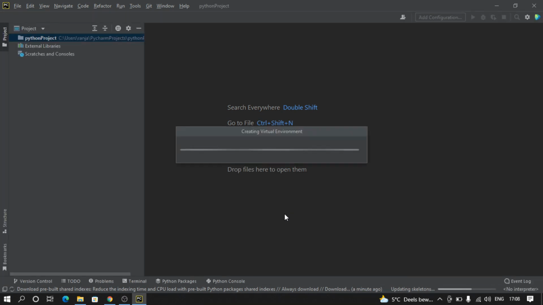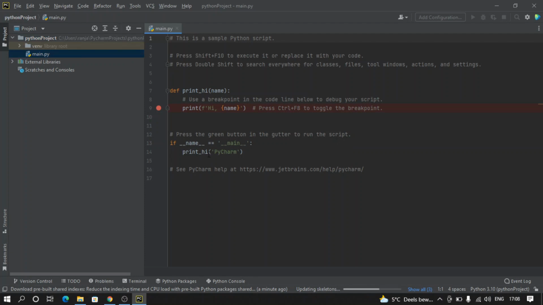If you're using PyCharm for the first time, you can also do the same thing. Click on file, new project, and choose everything default. It's going to pick up the Python interpreter automatically from your system, and after that it is going to set up the project for you. It will set up the Python virtual environment, and you don't have to do anything apart from this.